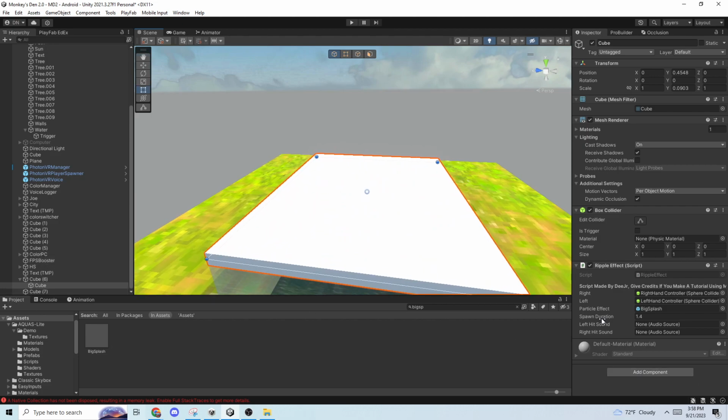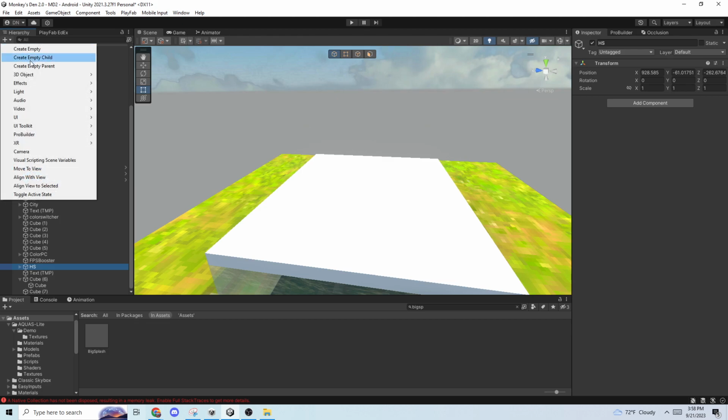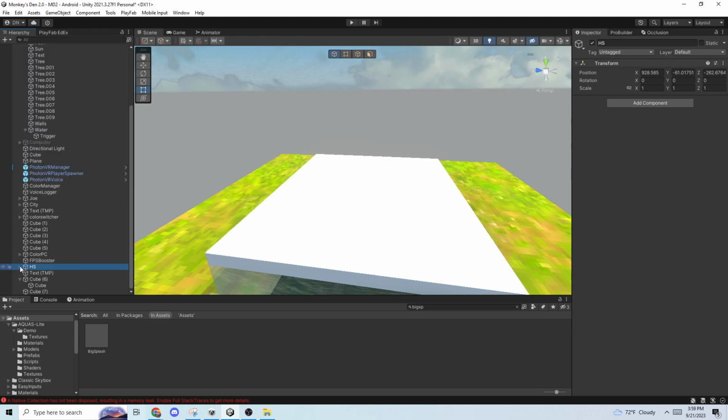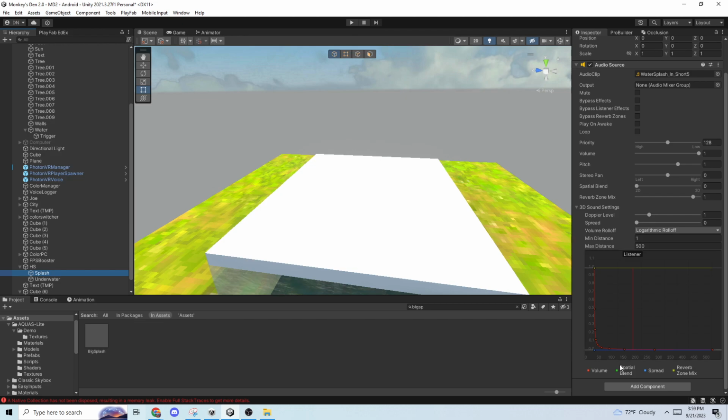After that, you're going to see left hit sound, right hit sound. It's going to be the same hit sound, but what you want to do is go to your hit sound empty object. If you don't have one, click here, create empty. Then put another empty inside called splash. You don't have to name it splash, but if you want to, then go ahead, click here, add an audio source, and put in your audio clip. If you don't have one, go on Google, look one up, download it, and put it in.